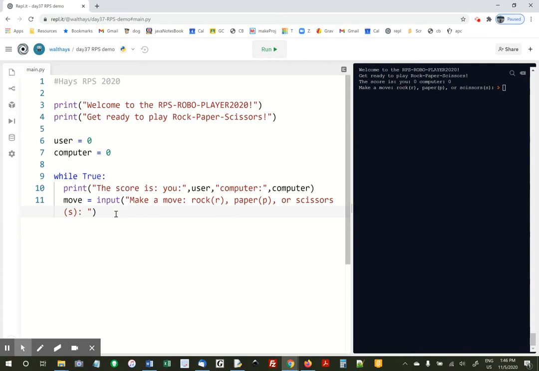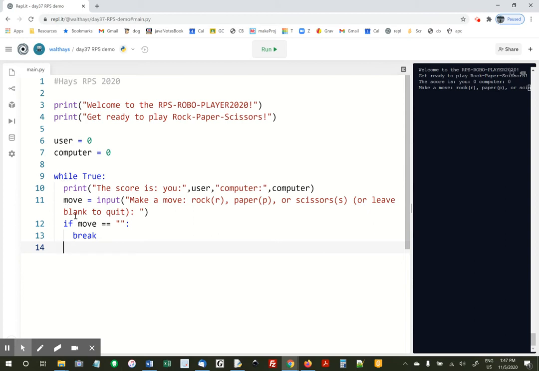And then I'm going to check to make sure they entered, I think if they enter nothing, it'll quit. Or leave blank to quit. That's a good way to do it. And then right here, same level of tabbing, we're going to say if move is equal to empty quotes, break. So that's how we're going to get out of the game. Notice I did a backspace, so I'm lined up again with all my lines here.